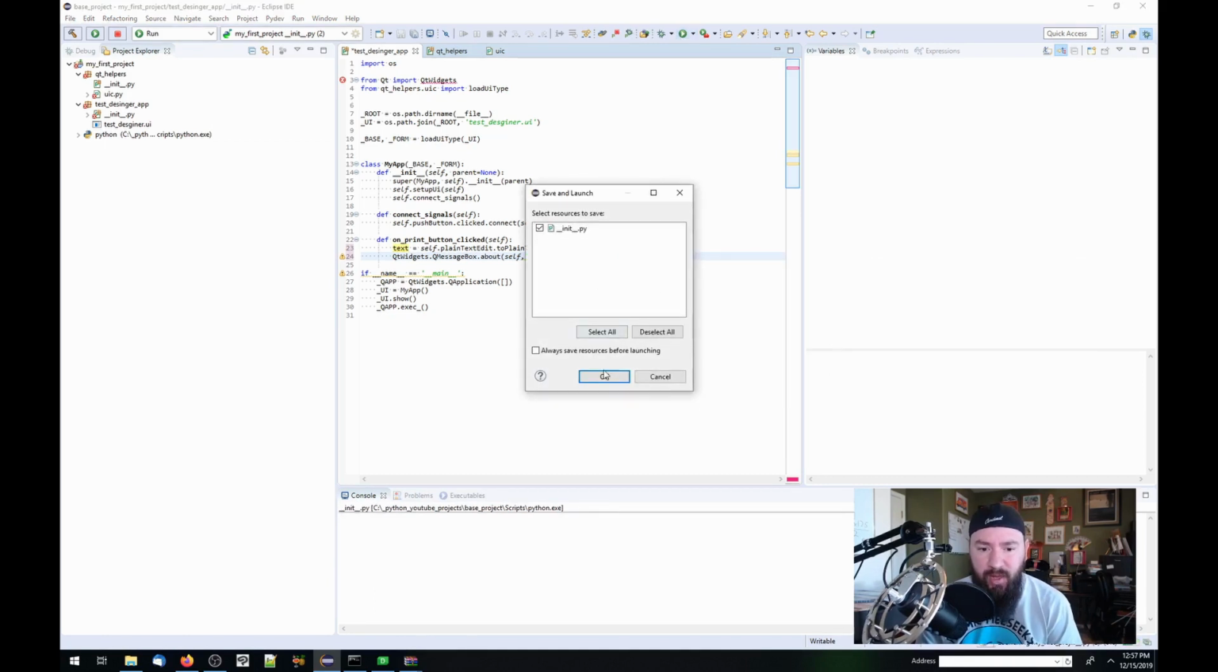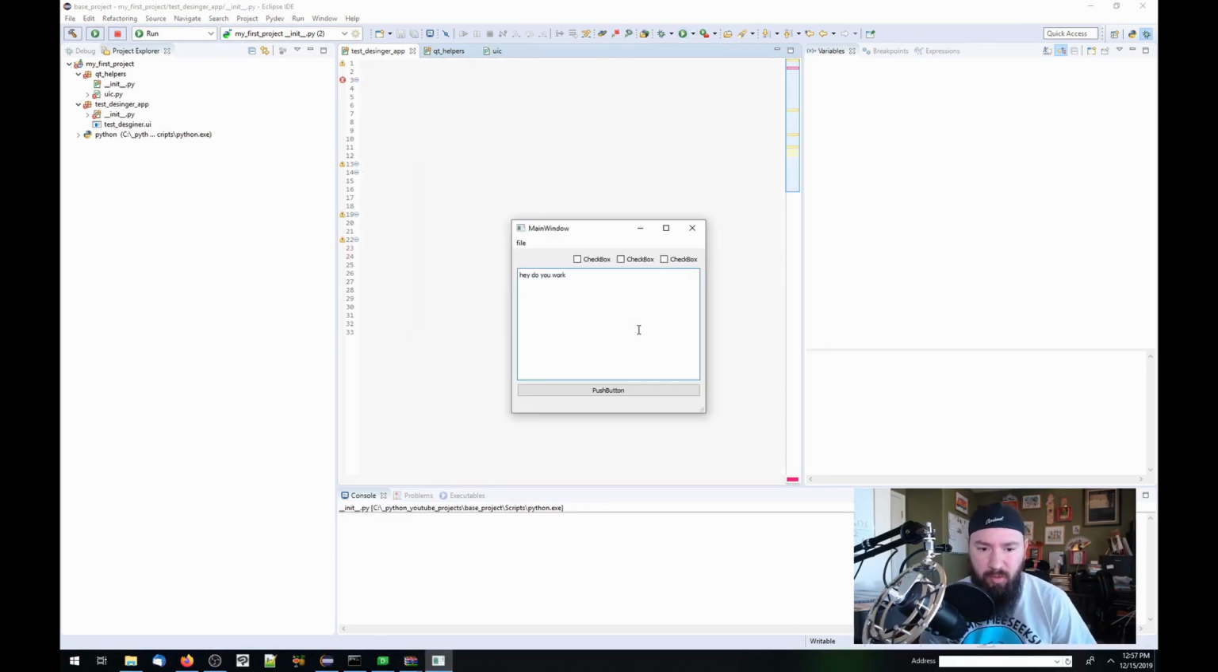So let's try that out. Hey, do you work? Push button. Hey, do you work? So there you go, you guys. You've written your very first Qt application completely as a standalone.